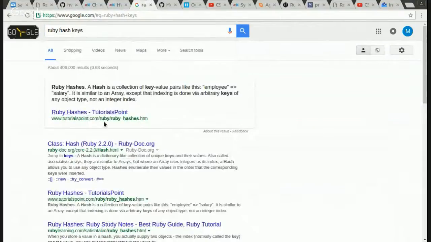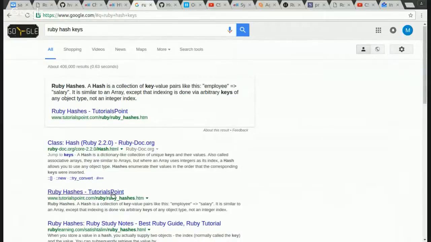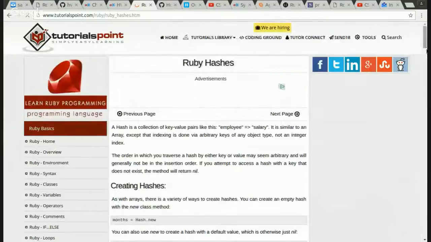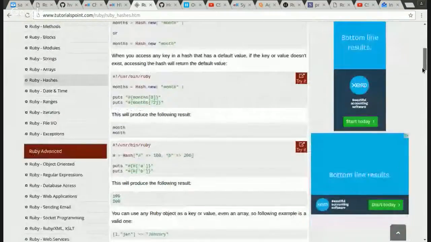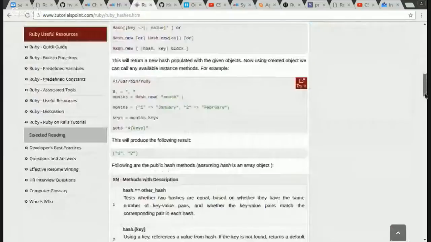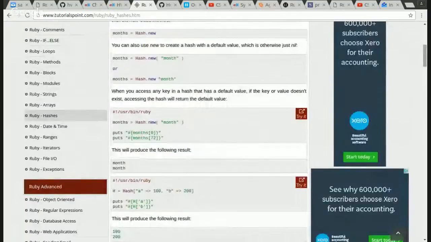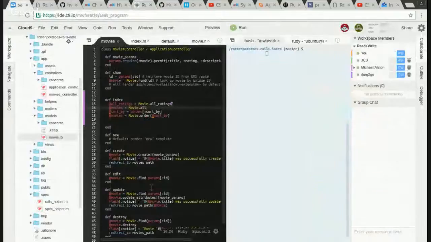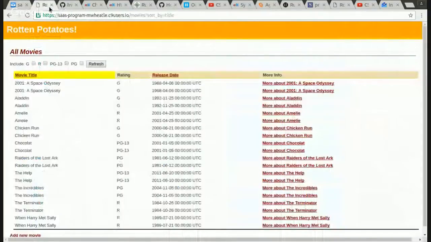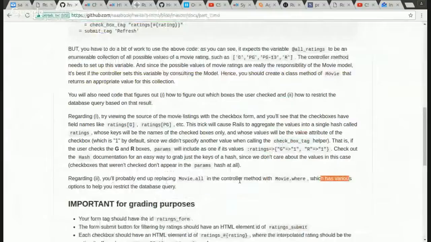Oh, nice. Okay. So we have to do a Movie.where. We're trying to replace the Movie.all in the controller method with a Movie.where, which has various optional restrictions for the database query.